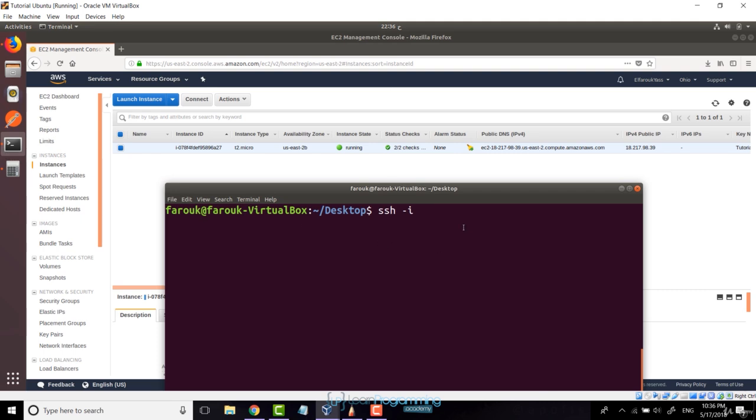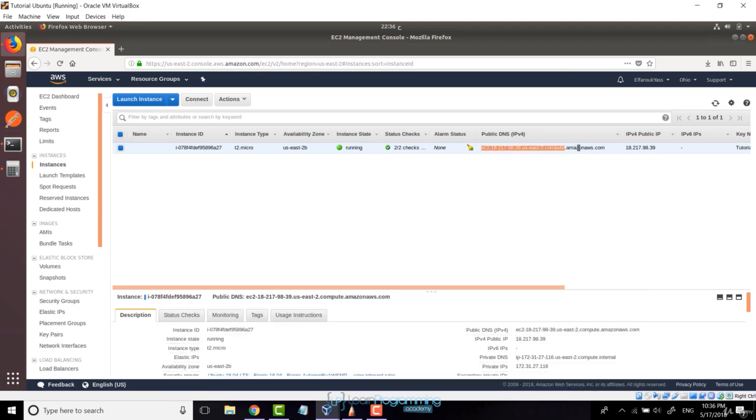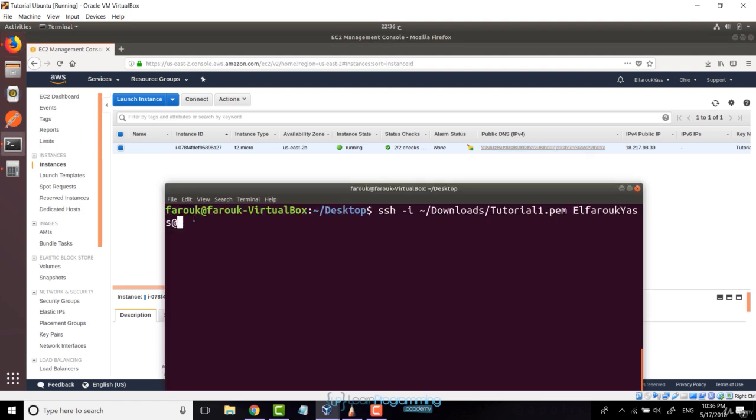So I'm going to write SSH -i and then root/downloads/tutorial1.pem, okay? So you go to the directory where you put the PEM file, and then after that you want to write your username. In my case, my username is this one, Elfarouk, and then the @ sign. Then you want to come here and copy the public DNS, so Control C, and then come here and press Control Shift V, okay? And that's it.